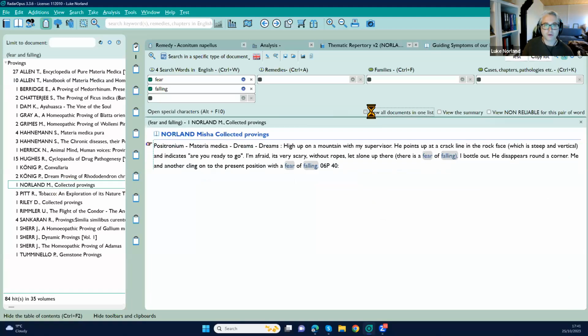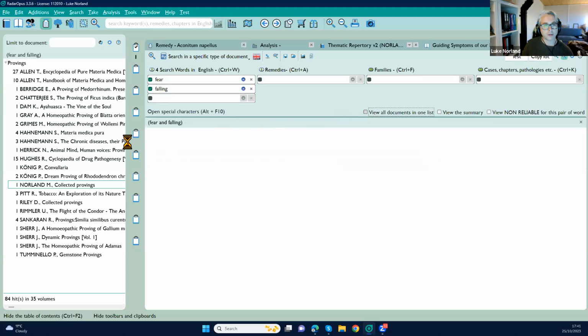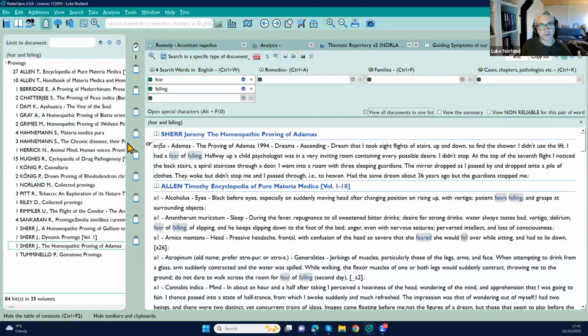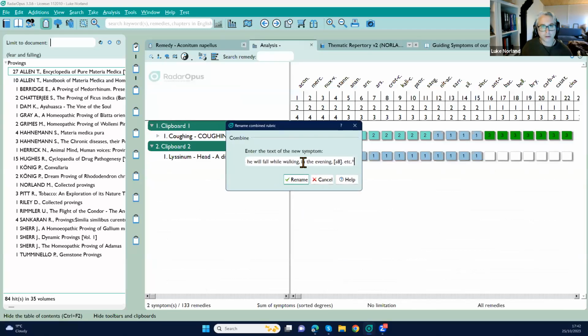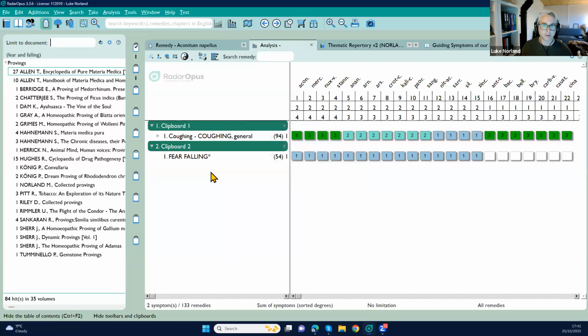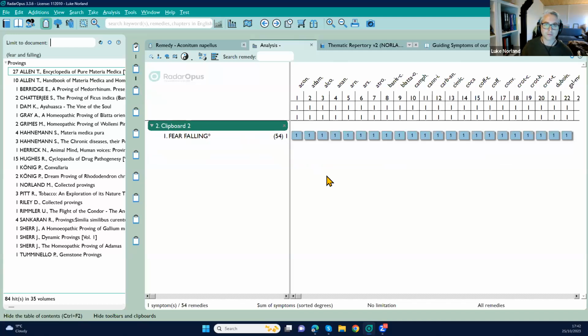So what you have to do is view all the documents in one list again, like we did with the repertories. And then once it's loaded, do Control Enter or Command Enter, depending on your setup. There we go. And rename it, just "fear of falling, your search". And then we've got 54 remedies taken straight from the provings.